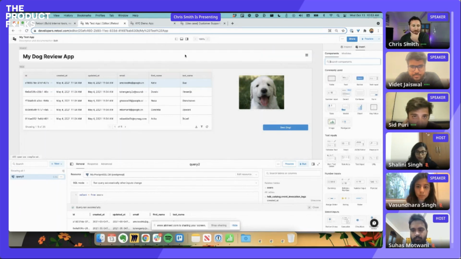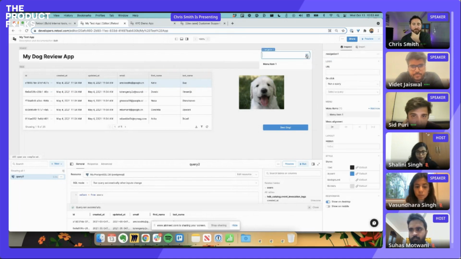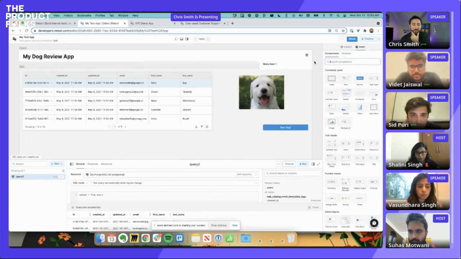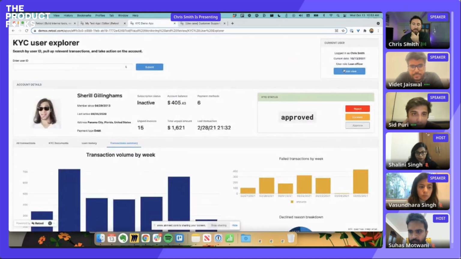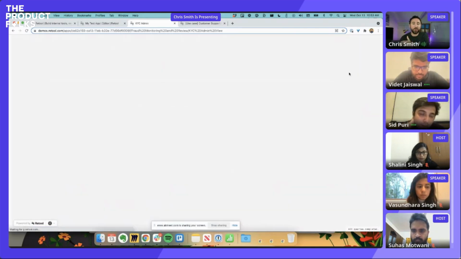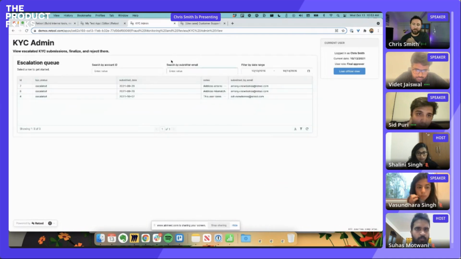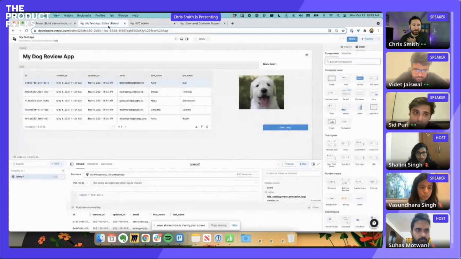Up in the top here there's a header, and you can drag and drop in the navigation component, and this will let you build out a set of navigation menu items. These can link to other apps, for instance. Say we have an admin view and we want to link into another Retool app, we can do that here. This pulls us into a whole different Retool app, but it's all linked together, so you can have multiple of these pieces linked.